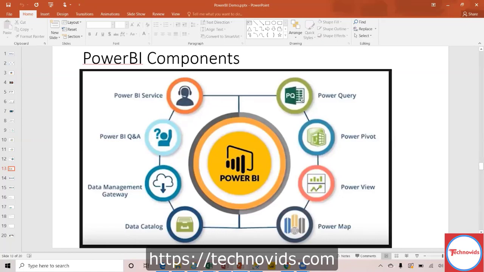Okay, now the query. Query is also all Excel components only. These are all initially designed in Excel. Then the same components are used in Power BI.